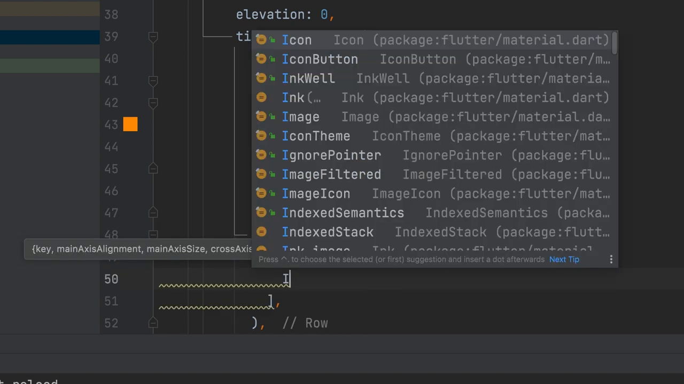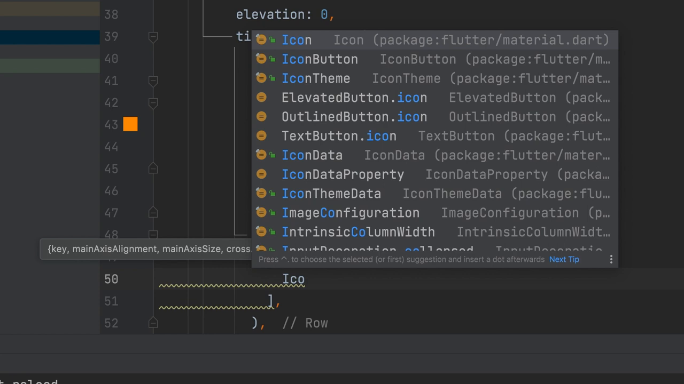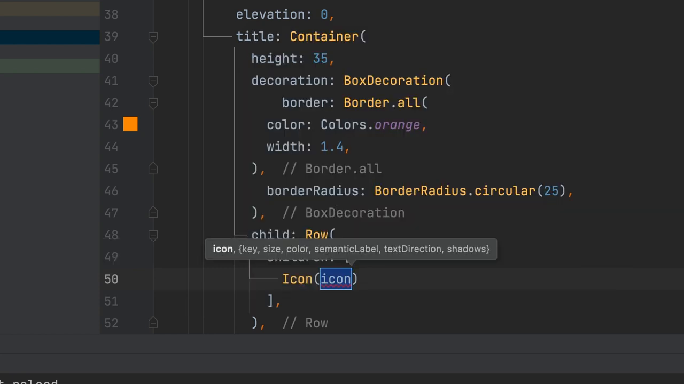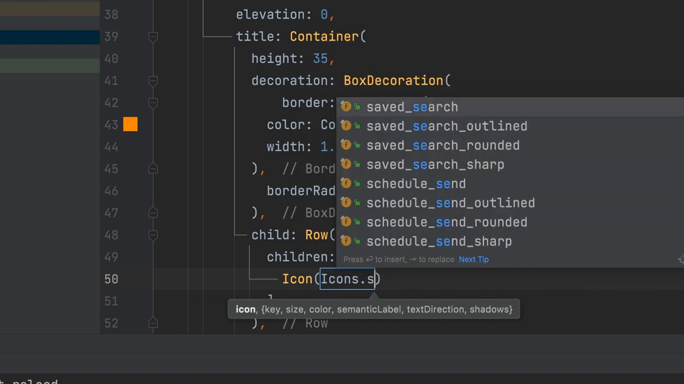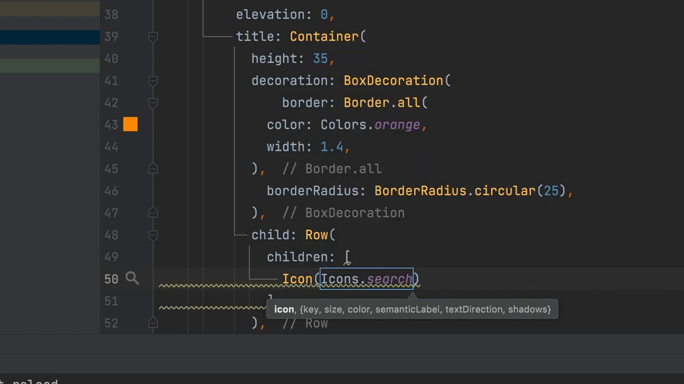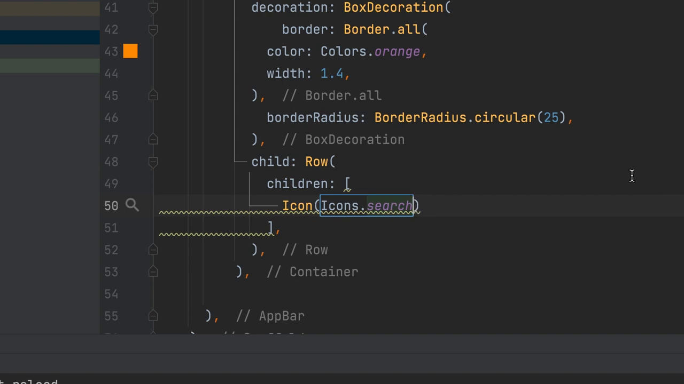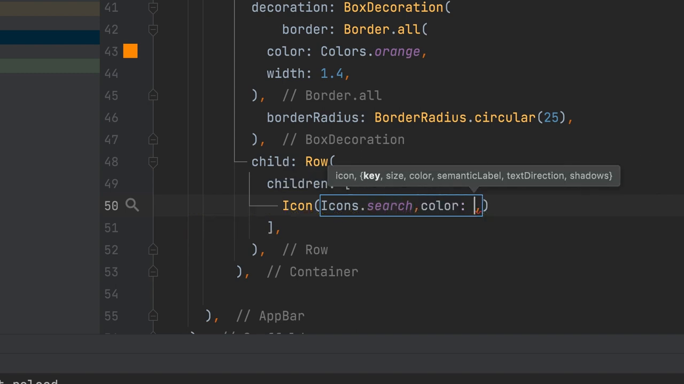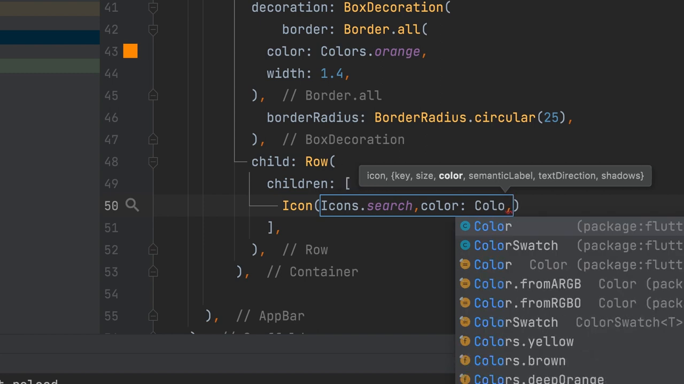Add search icon. Icon. Icons.search. Color. Colors.grey.